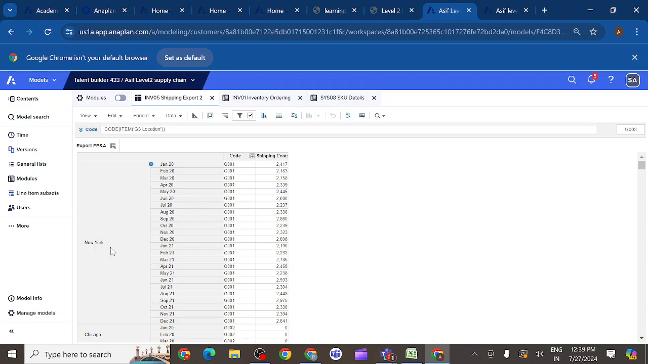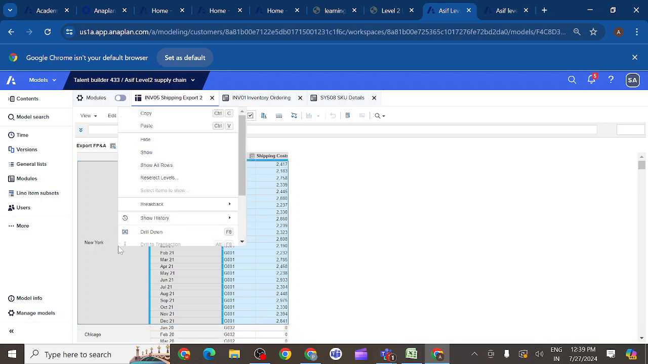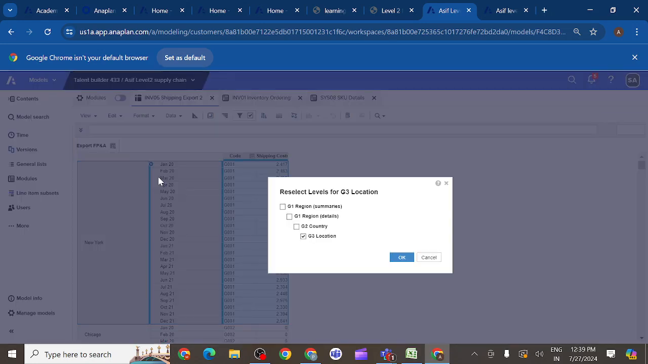So here what we have done is the same procedure: for these list items we can select the levels, whatever level we want. If I want only summaries and top level, region level, country level, whatever we want, we can select here. G3 location level, hierarchy levels, nothing but the hierarchy level, whichever level you want.